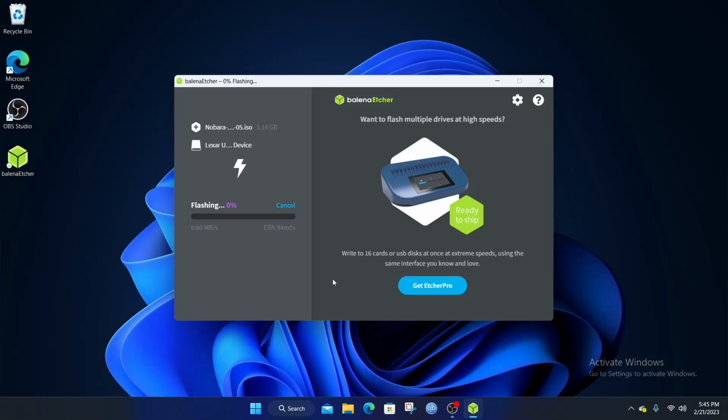It says right here it's estimating 2 minutes, 84 minutes, so it jumps up and down quite a bit. So when it's done writing to the USB, I'll be right back with you. Now the flash to the USB is almost done. I wanted to go over something real quick while it's validating.